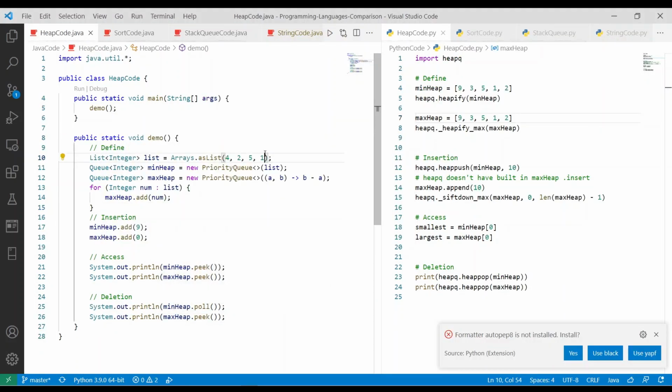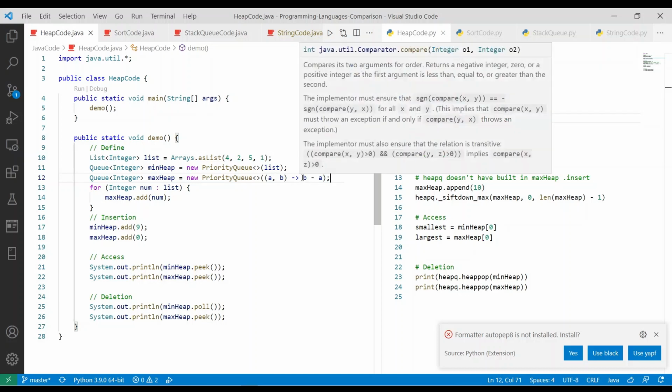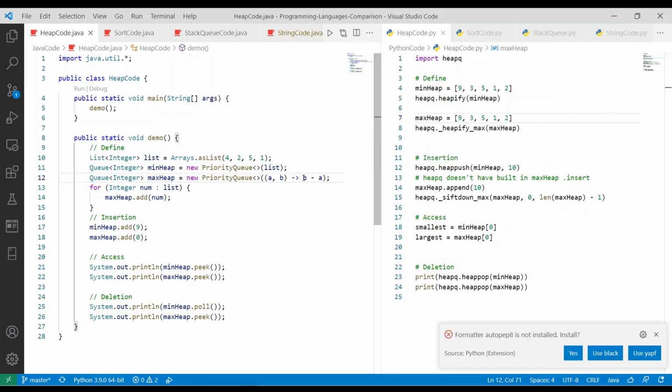So now let's take a look at heap in Java and Python. In this case, you can see that in Java, we use PriorityQueue to define heaps. We can define a min heap and a max heap, and we define a max heap by defining a comparator that uses a descending order. For those two arguments, we're going to have b minus a. If it's b minus a, that's descending order. If it's a minus b, that's ascending order, which is a min heap.